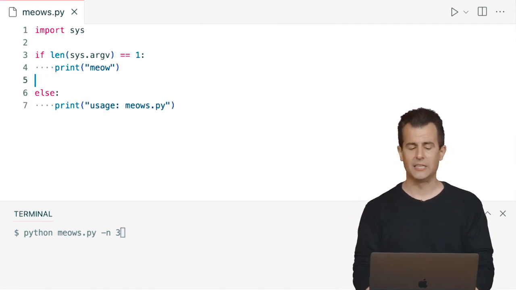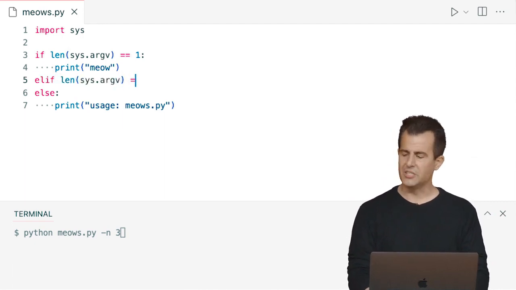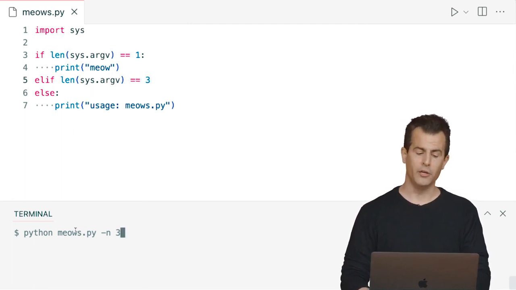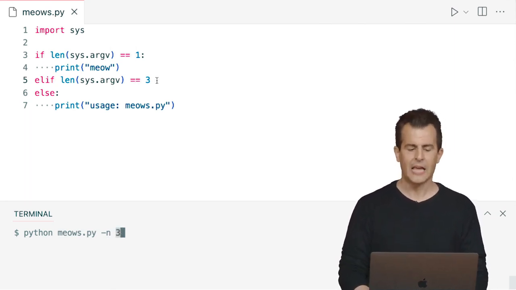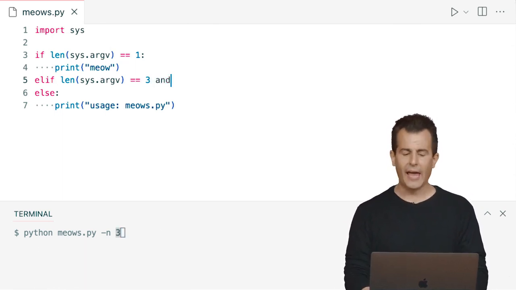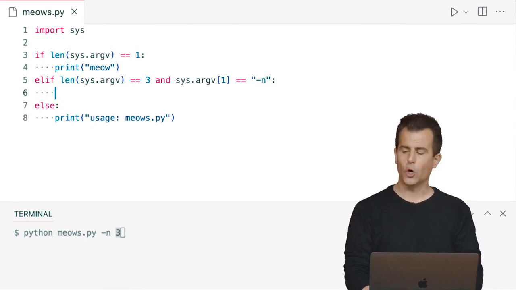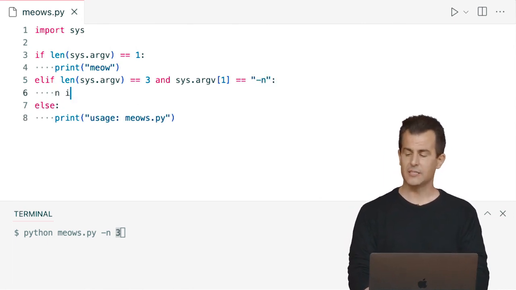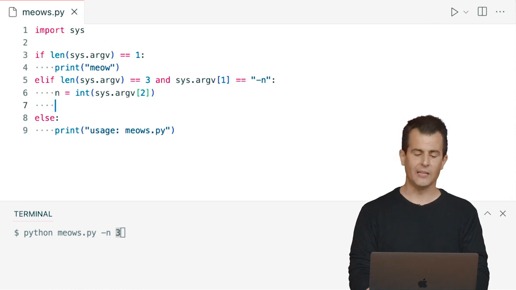Well, if I'm using sys like this, I could do this. Elif the length of sys.argv equals, this time, 3. Because notice there's 1, 2, 3 things at my prompt. So sys.argv 0, 1, and 2, 3 things total separated by spaces. If it equals 3, and let's be safe, and sys.argv[1] equals -n, then let's go ahead and do this. Let's go ahead and convert sys.argv[2] to an integer and assign it to a variable, for instance, called n. And then let's go ahead and do this.